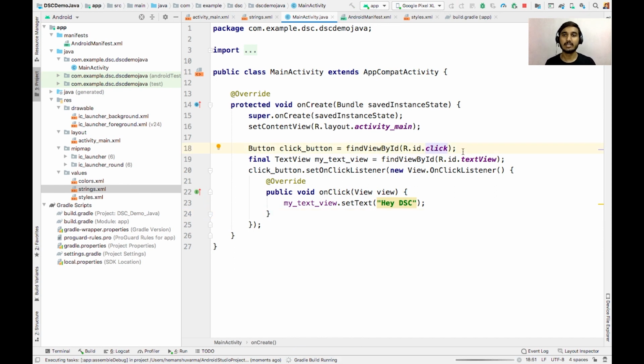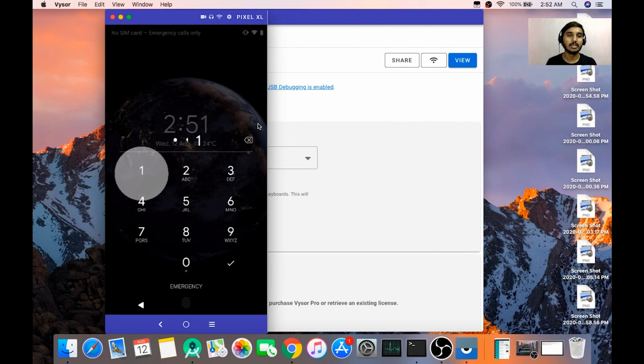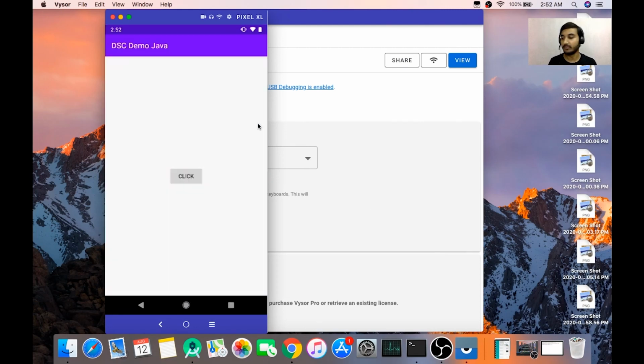So as you can see, there's a lot of boilerplate code getting added here. We can avoid this using Kotlin. Once we switch to Kotlin, we will not require these things anymore. We shouldn't have to initialize, and we can directly use the variables. Now I'll click the button, and it says hey DSC.